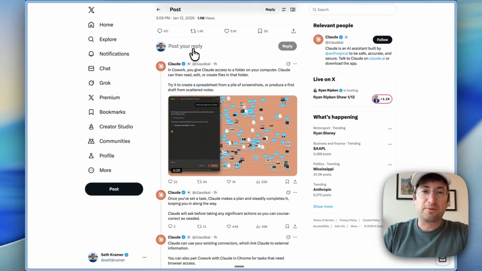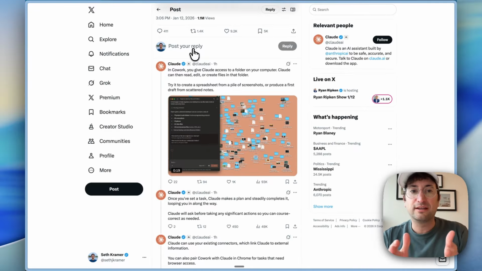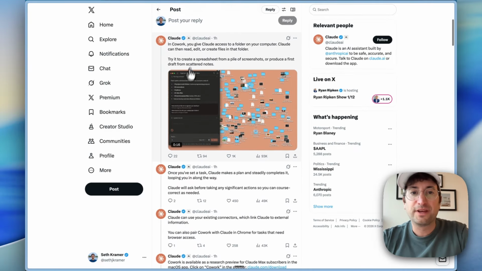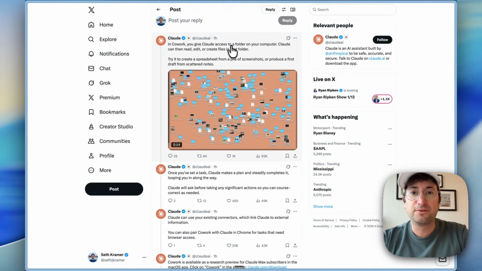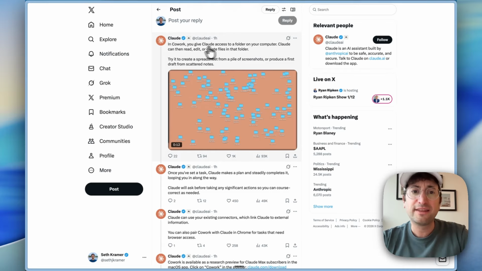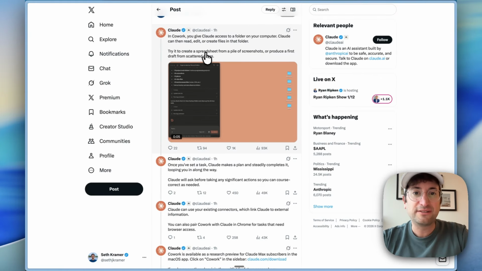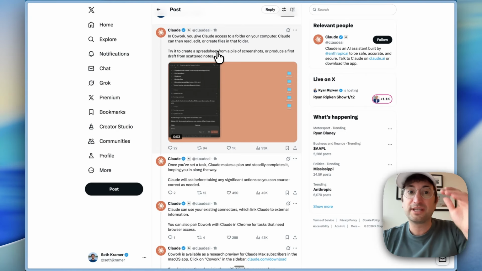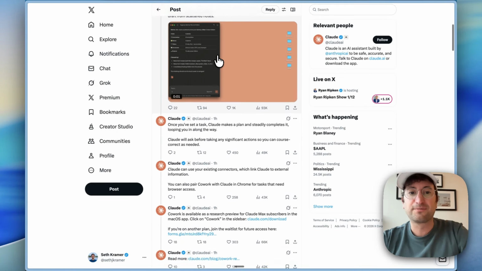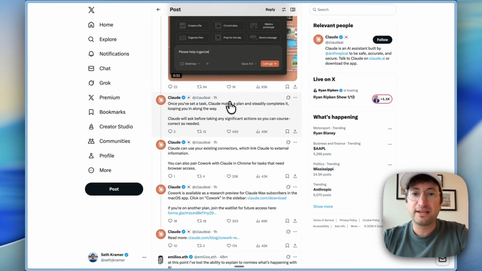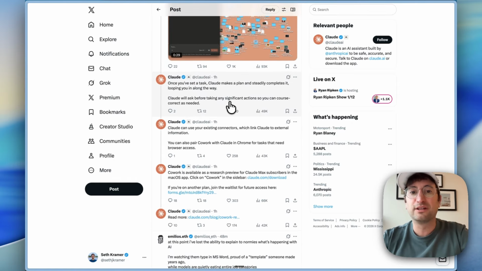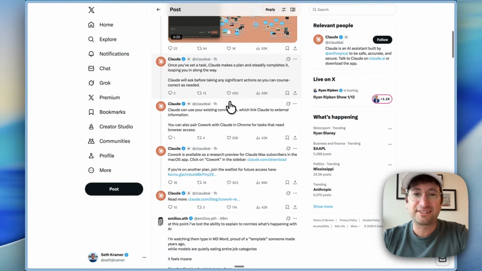Before we jump into the product, let's quickly go through the announcement. Claude is saying Cowork allows you to give Claude access to folders on your computer. Claude can then read, edit, or create files inside of that folder. So you can have it create a spreadsheet from a pile of screenshots or produce a first draft from scattered notes. Once you've set a task, Claude will make a plan, steadily complete it, and loop you in along the way. And it's going to ask before taking any significant actions.